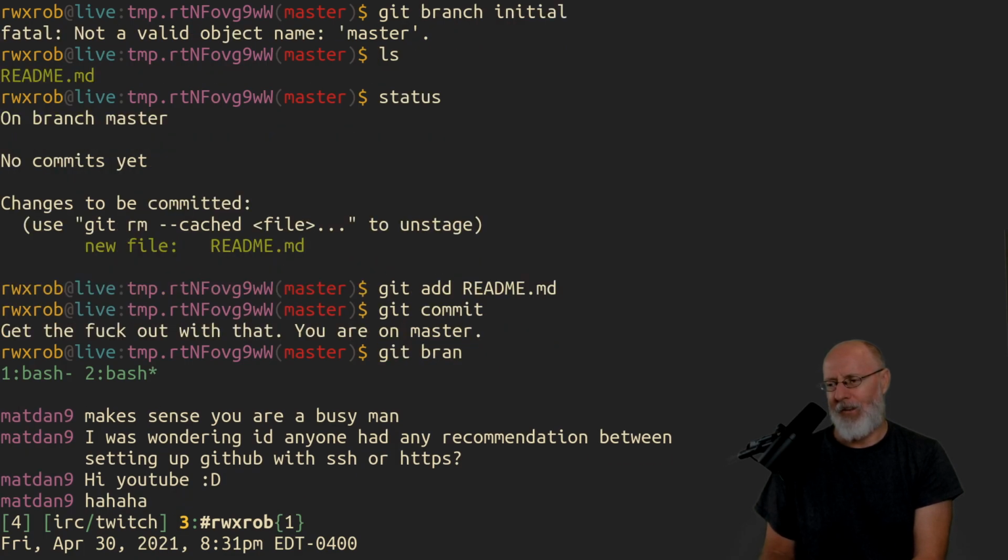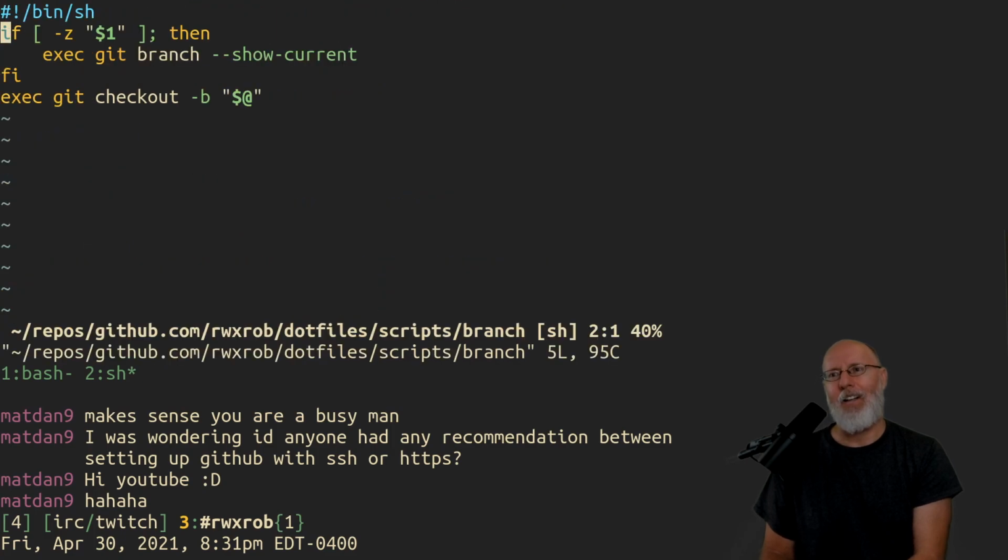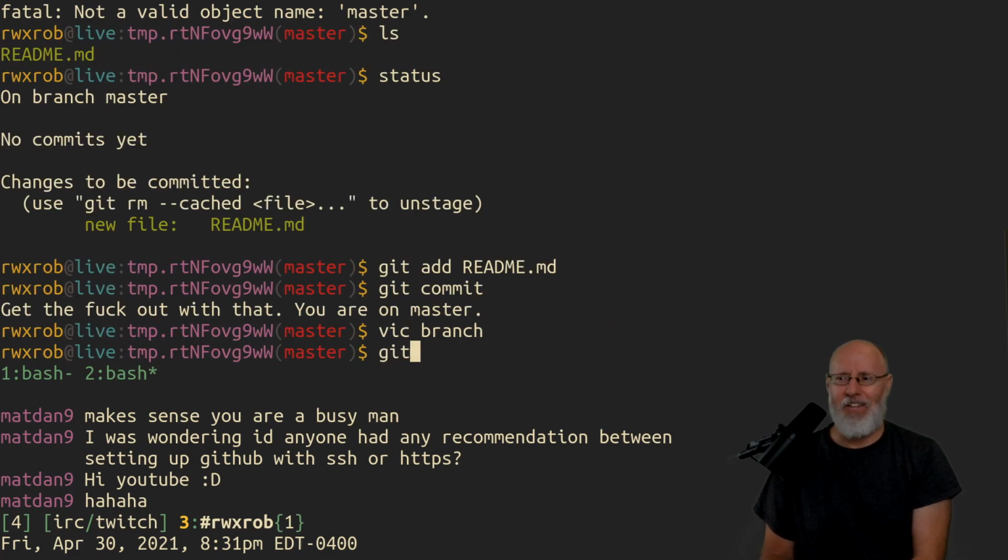Git branch. Wait. Oh, no. You know what? This is what happens when you use a thing. I forgot how to do a git branch. Git checkout -b, of course. This is the problem with giving yourself shortcut commands. So learn from my mistake there.